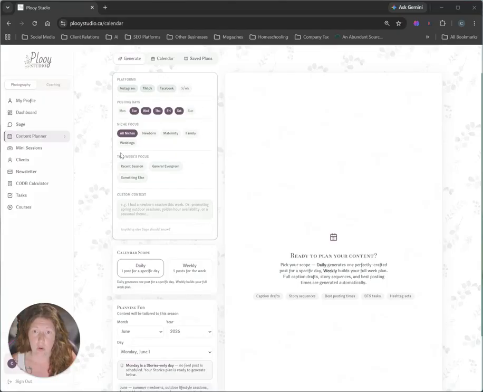You see your settings card here. You see how it already knows your platforms that we're going to be posting to and the days of the week. See how I selected 5, so it has those 5 days. And that all came from your brand DNA and your profile settings. You didn't have to type anything in here. Sage just knows. You have all your niches here. You have newborn session, maternity, family, and weddings. Those are all the niches that I selected.